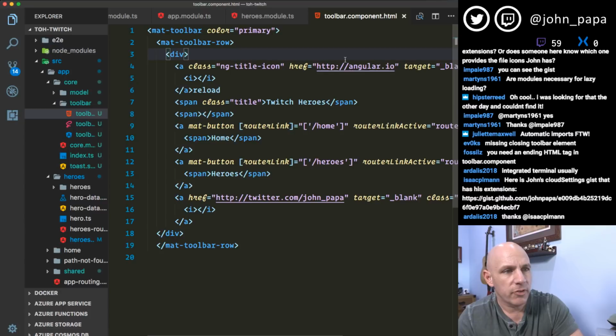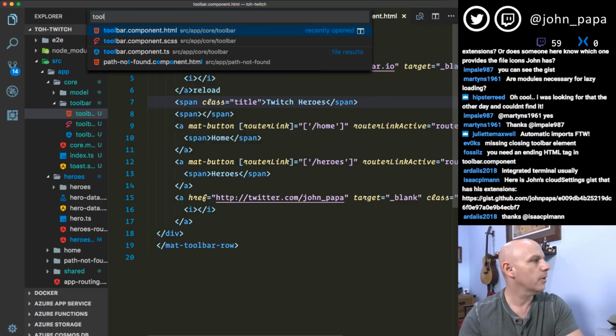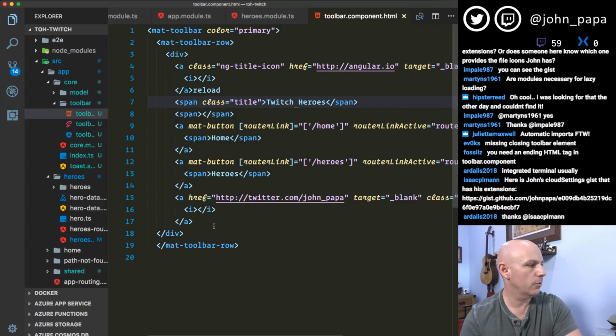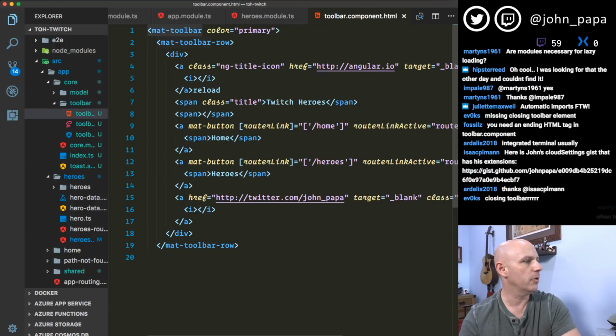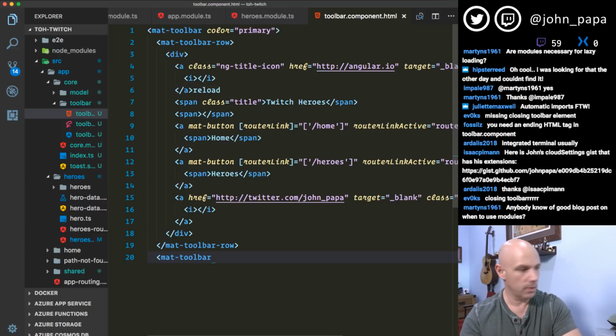Looks like someone here saying you need an ending HTML tag in the toolbar component. Let me go check that out. Good, thank you for asking. Toolbar component. I have material. Yes, I do, don't I? I must have deleted that by accident. Thank you. Good catch. Thank you very much. Hey, pair programming for the win, right? When I save it, there I go.